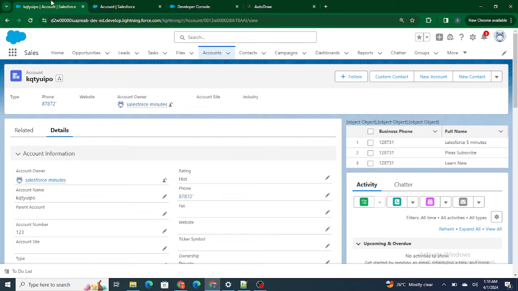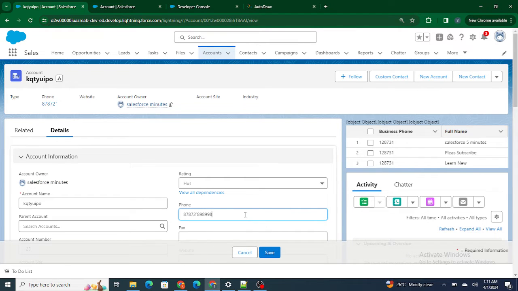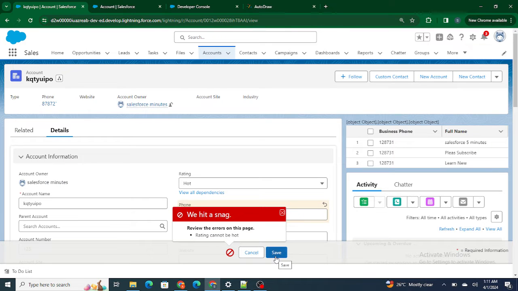And the problem with this code is that, let's say, even before writing this trigger, I might have some accounts with rating as hot. Now, if I go to these existing records with rating as hot and make changes to them, right now I'm changing the phone number. As you can see, I'm changing the phone number. So it should basically allow me, right? I'm just changing the phone number. And if I click on save, it's going to throw an error message because the rating is hot.